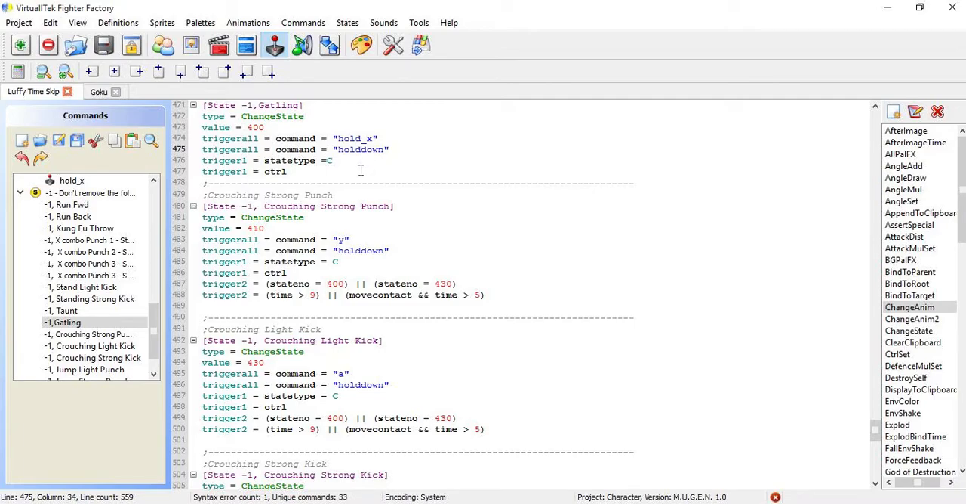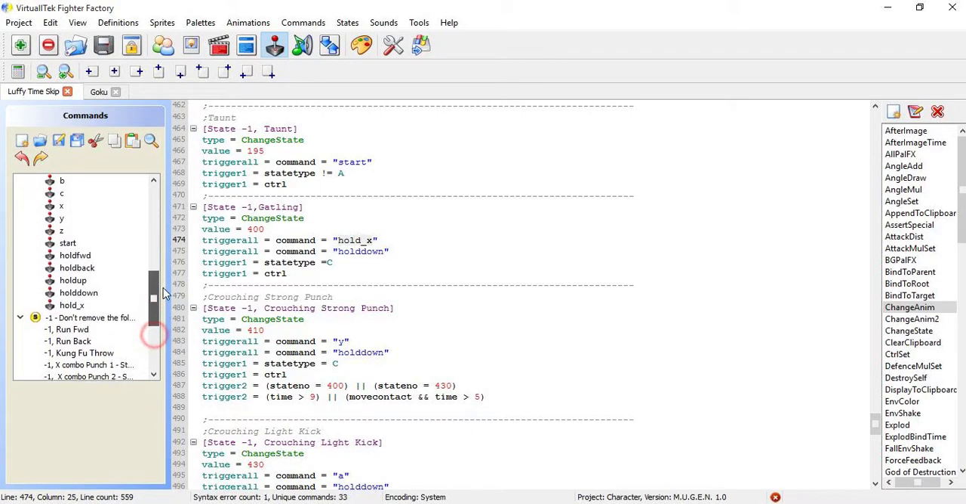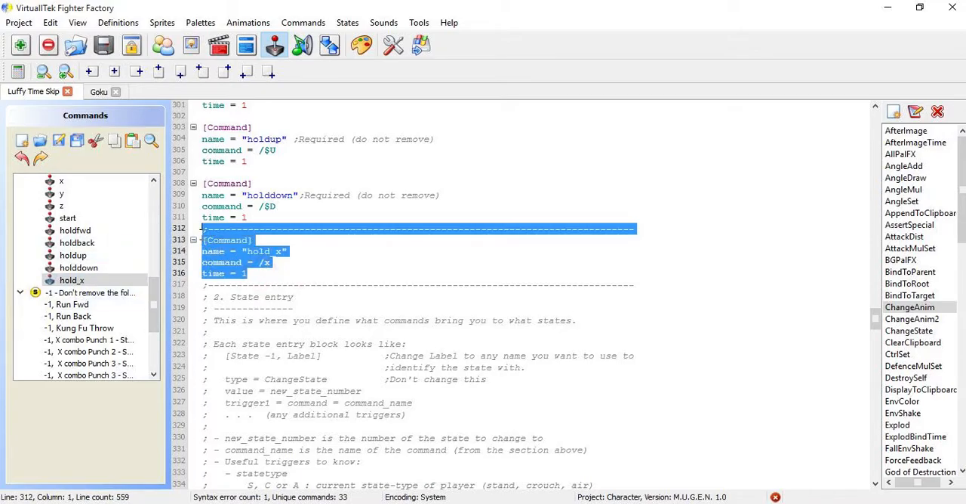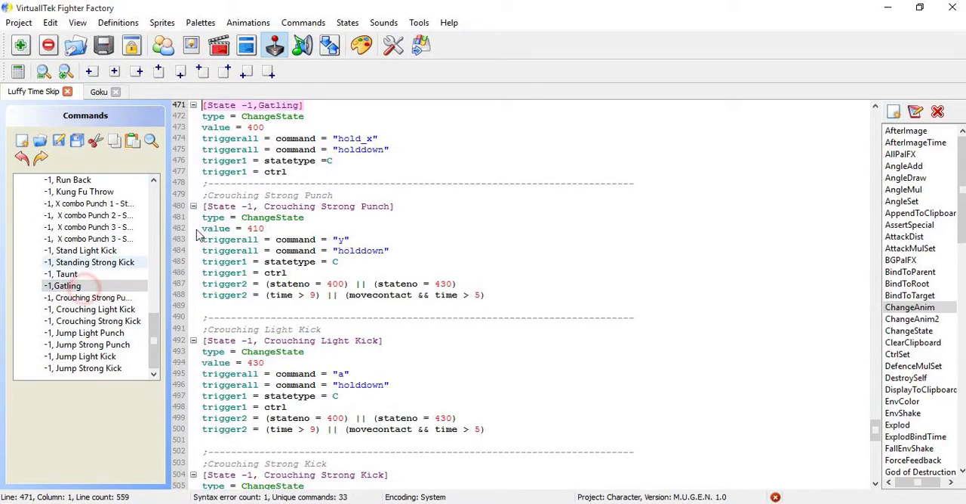Alright, so for the command file, this is what I have. My command is hold_X, which means holding down X. If you don't have that command, then go to your commands and just add it at the very end, like how I did. Since I'm using a Kung Fu Man base, I don't think Kung Fu Man has this command, so I added it at the very end. This is my first time using a Kung Fu Man base. I kind of just wanted to try it out. That little bit of code is just name equals hold_X, command equals /X, time equals 1, which is really simple. And then let me go back to the command.